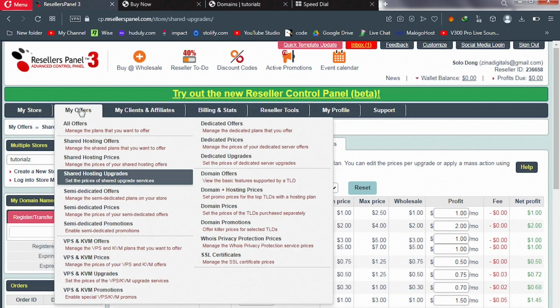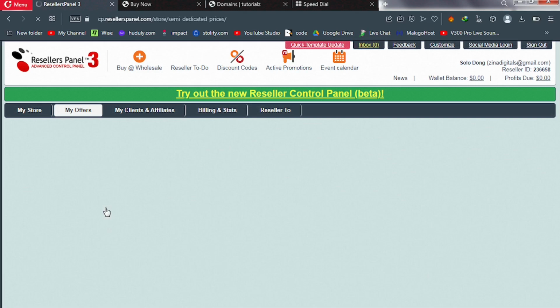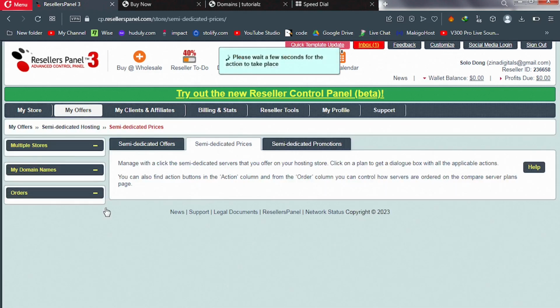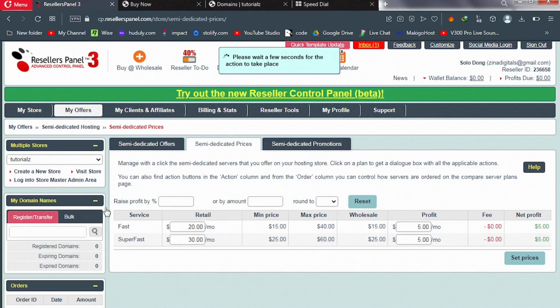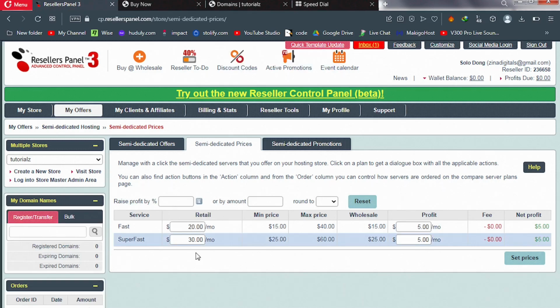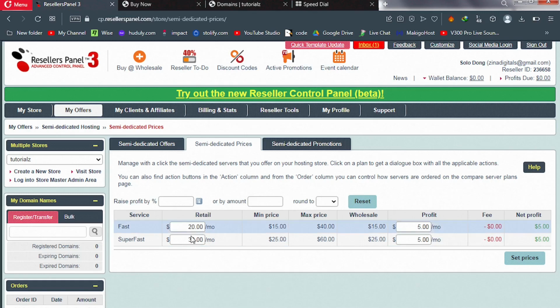Those of you who want to set up other hosting plans, do the same thing. Just go to semi-dedicated price. So you click on it. And for now, the reseller panel has 2 plans here. You don't have control over that. Your profit margin is going to be this every month. That's $5 every month. So this is not bad.